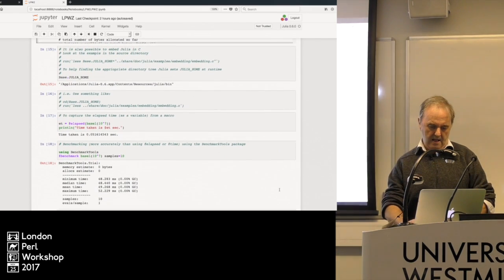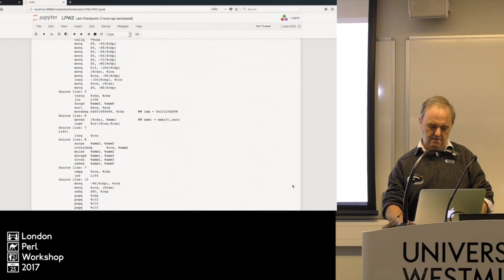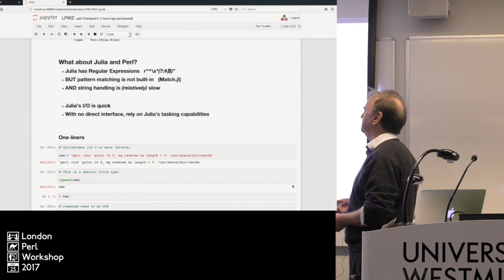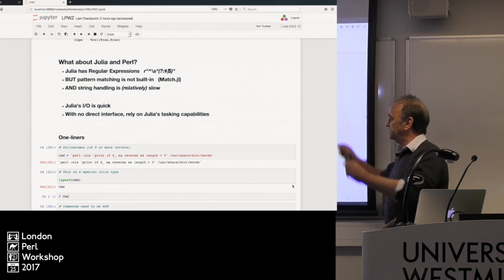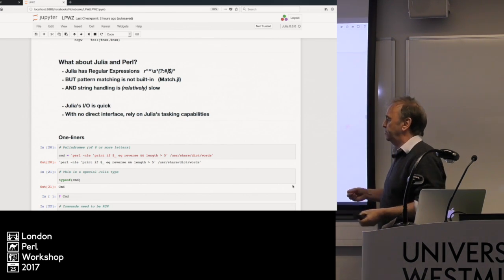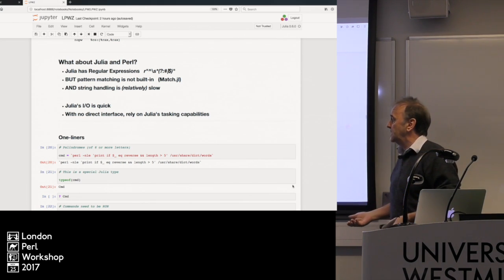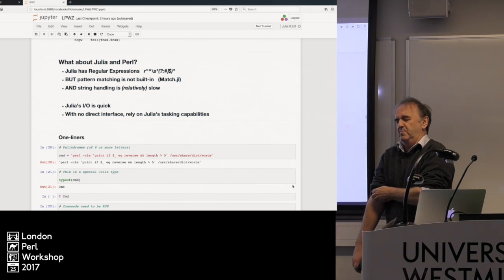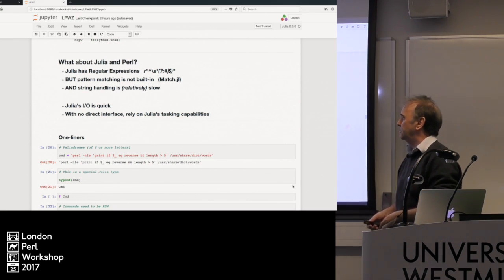Okay. Now what I'm going to do is, because we've not got that long, I'm just going to say what about Julia and Perl, since you guys are interested in Perl. Julia has regular expressions. There are special strings with an r in front. It has pattern matches, but it's not actually built into the kernel, so you have to use a package. And the string handling is relatively slow. I mean, it's slow compared with Perl. It's fast compared with Python and other things, but it's slow compared with Perl.